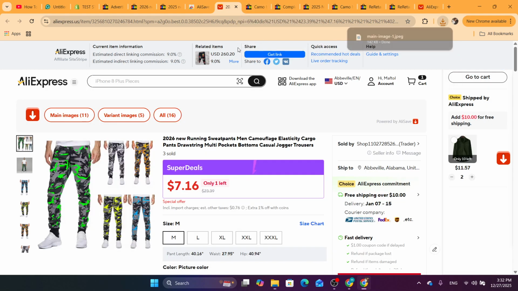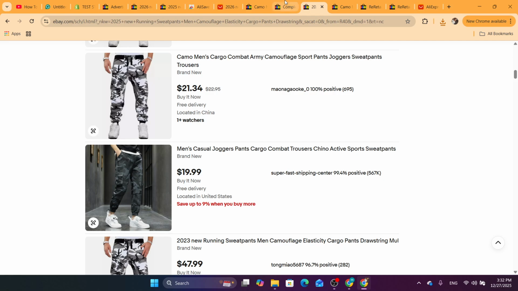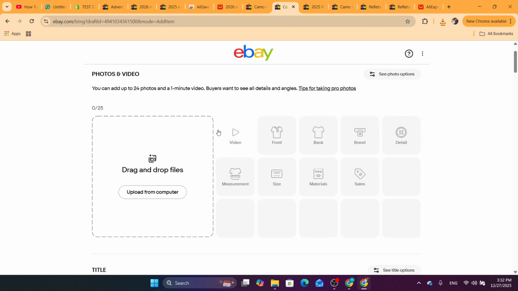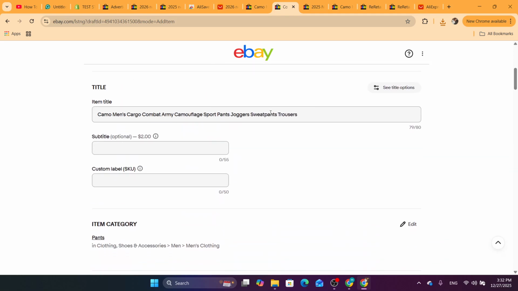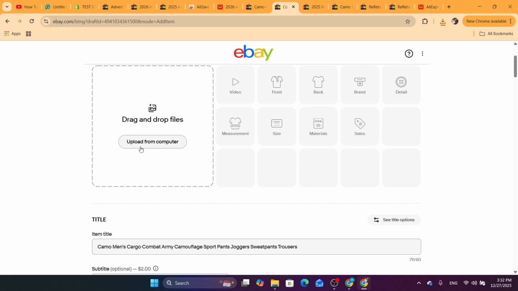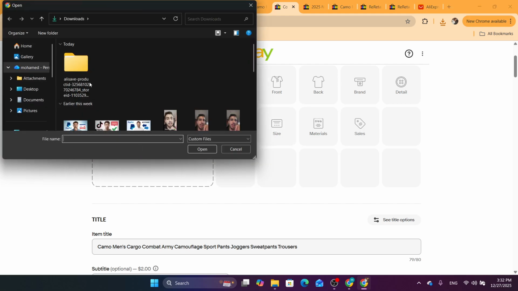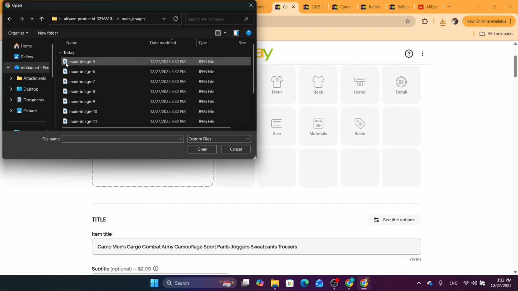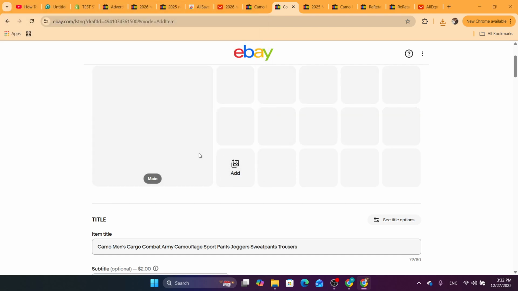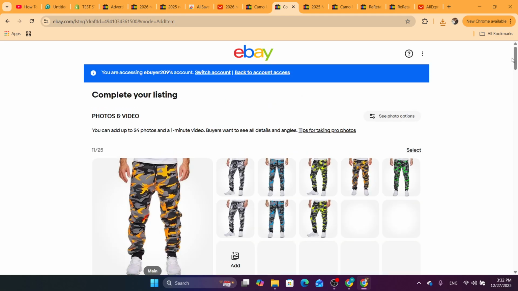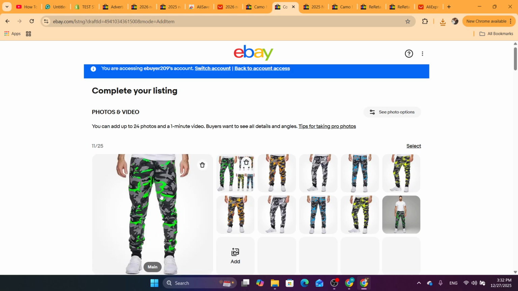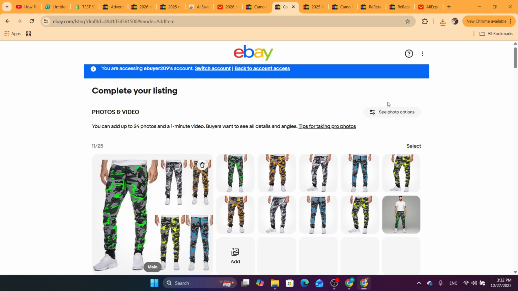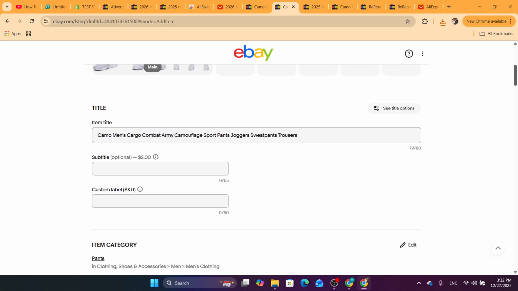Now what you need to do next is, like I said, add the images to your listing. We have added the title, as you saw earlier. Now we want to add the images. Here are the images. I'm going to copy and paste the images here, and I'm going to use this as the main image. Just press and hold and then drag it here. That's going to be the first image buyers see when they are searching for the product.